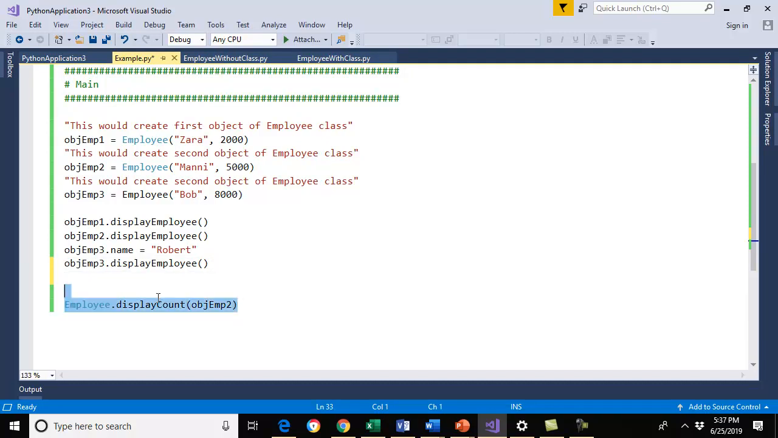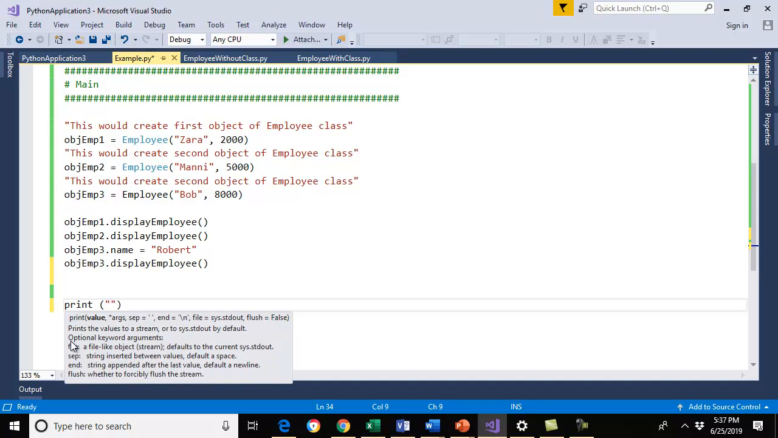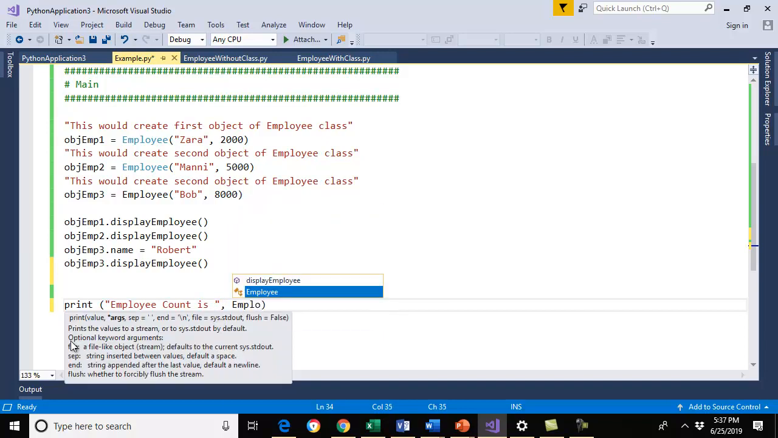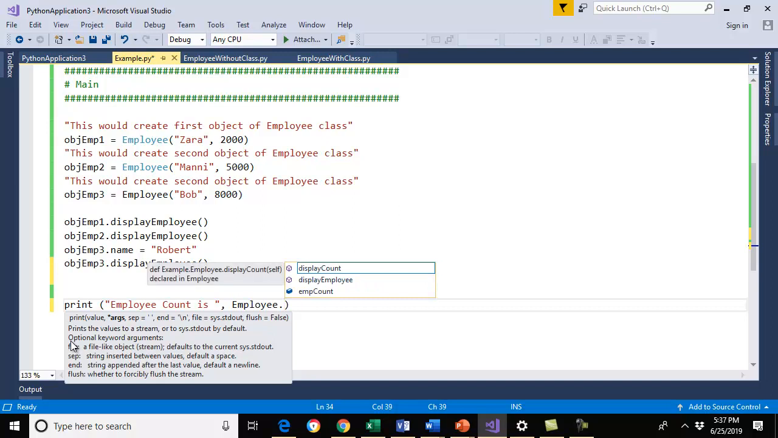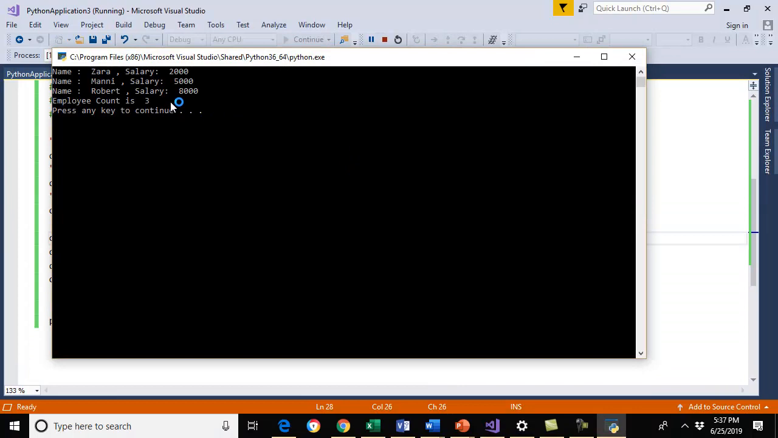instead of running this particular thing right here, employee display count, if I just wanted to access the class level variable, all I really need to do is something like this, where I'd say print, and we can say employee count is, and we'll say comma, but I have to reference that employee. Employee dot, see it right there? Employee count, count right there. Let's see what happens when I run this. So instead of me running that procedure from my code, I can reference that employee class level attribute. And as you see, it works perfectly fine. So I got Robert, and then go from there.